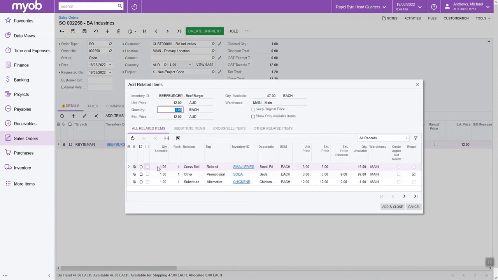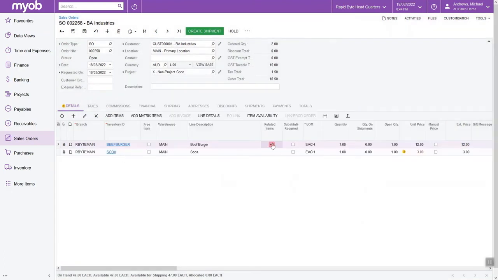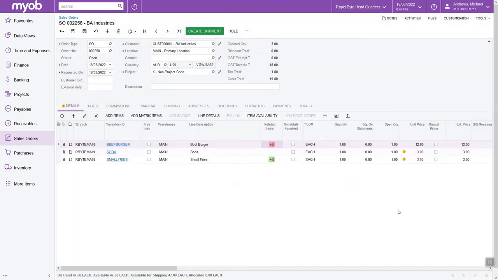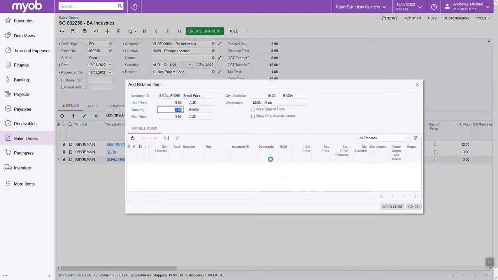I'm going to add a soda, and also I'm going to add a small fries. You will see that a small fries and a large fries have an upsell relationship. So in this case, the system suggests to me that an upsell item exists. So I'm just going to replace the small fries with a large fries.